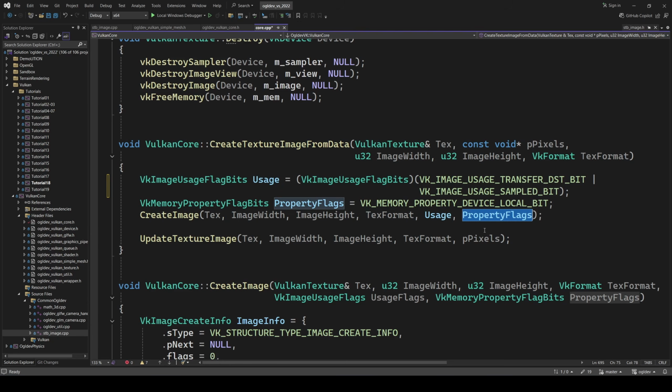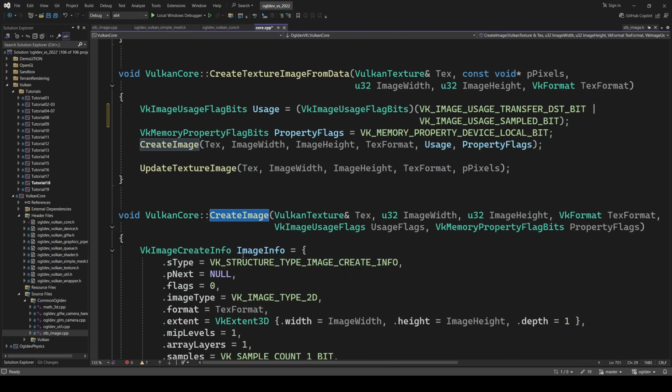If you look up at how we create the buffer for the vertices, it is very similar. Usage tells us how we're going to use the image. In this case, we set the usage to transfer destination because we're going to copy the data into the image using a special Vulkan function, and also sampled because of course we're going to sample from it. The property flags is set to device local because we want the image to exist on the GPU memory, and this is what device local means. The function createImage is down here.